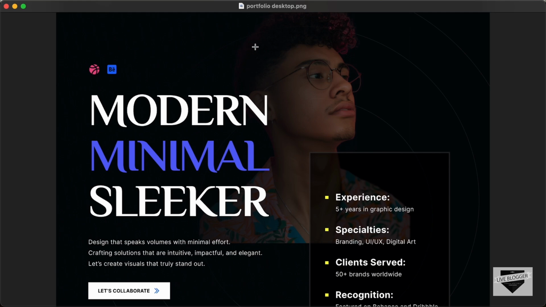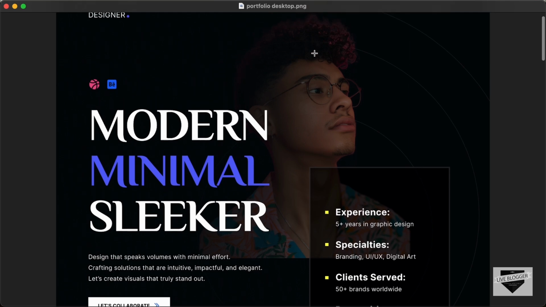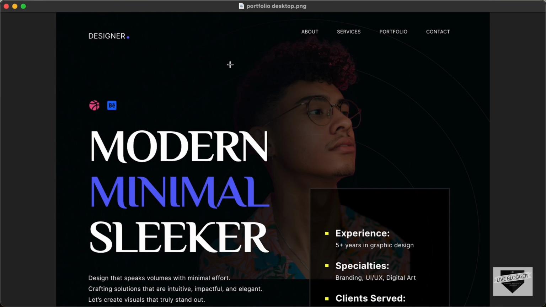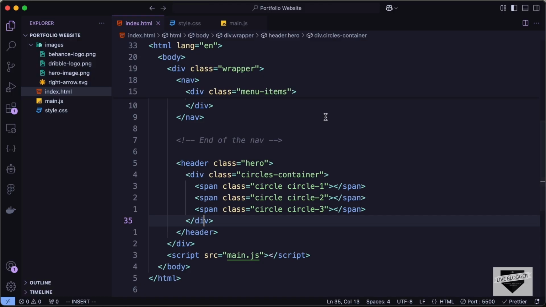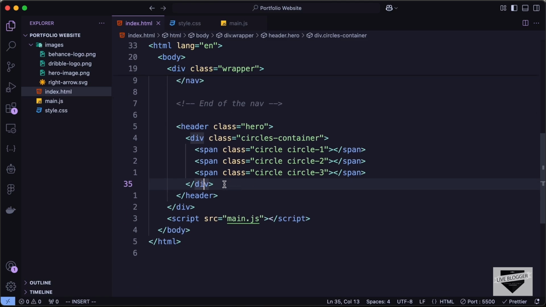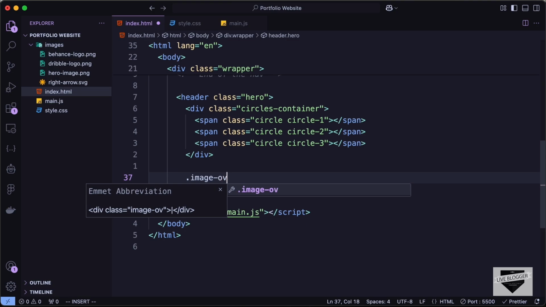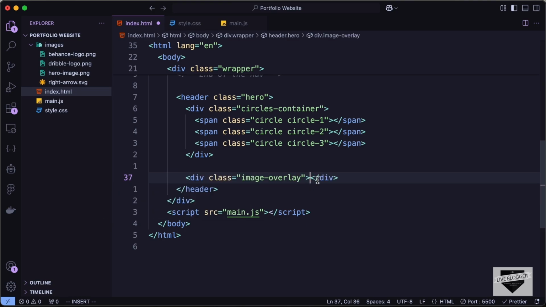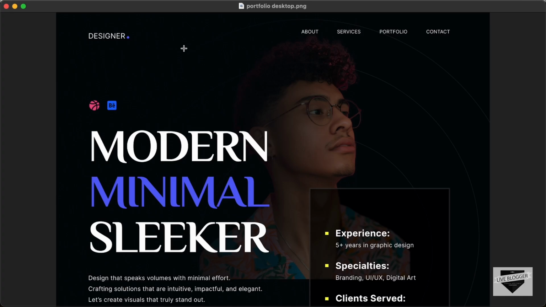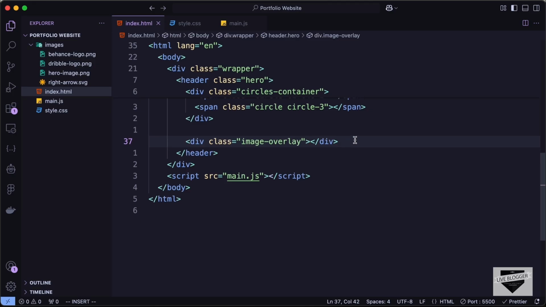And if we take a look at this image, we can see that we have this image overlay where we have this dark color over here on the left side, and it fades into this image on the right side. So for that, let's go ahead and create a division for the image overlay. So let's create a division with the class of image overlay, and we'll style it using CSS, where we will have this rectangle basically, and we will have a linear gradient color where we have a dark color on the left side and it fades into a transparent color.